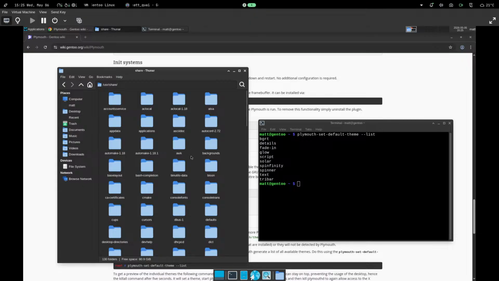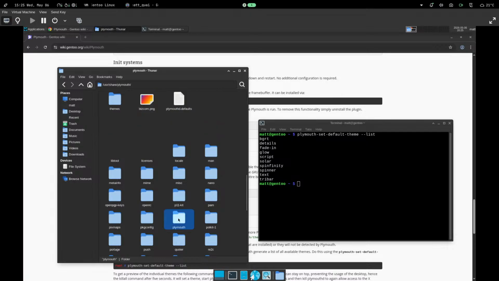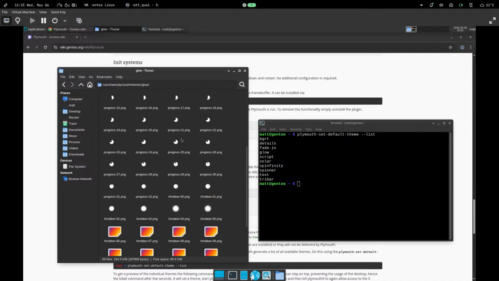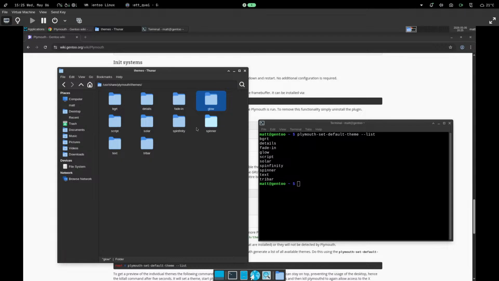Share. Yeah, this looks better. There's Plymouth. All right, so we got some themes in here. We got BGRT. These are all kind of details. Solar. That comes with a nice graphic there. I like that. Fade in. That's all right. Glow. Oh, that's interesting. BizCom, whatever BizCom is, I don't know what that is. Script. Okay.